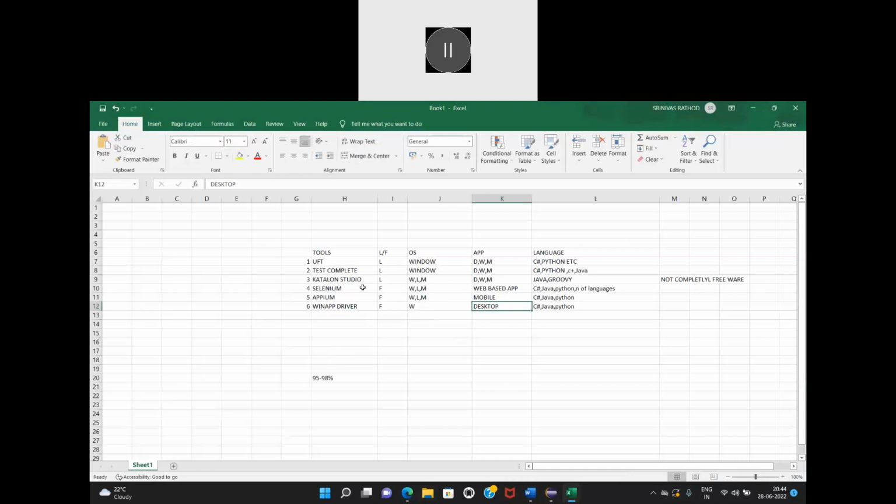We have n number of opportunities in n number of openings, and it is completely freeware, and it supports operating systems Windows, Linux, and Mac. And what are the applications? It's web based only, and Java, Python, n number of languages it supports.